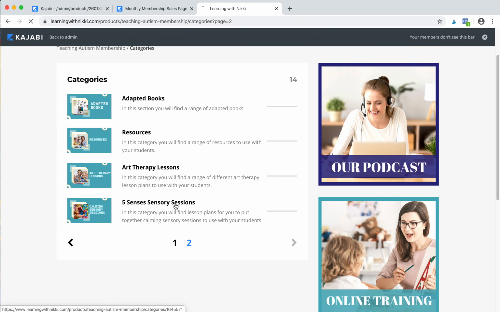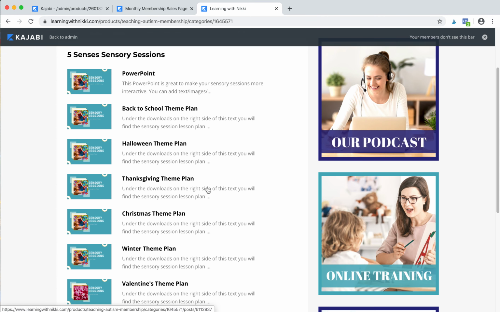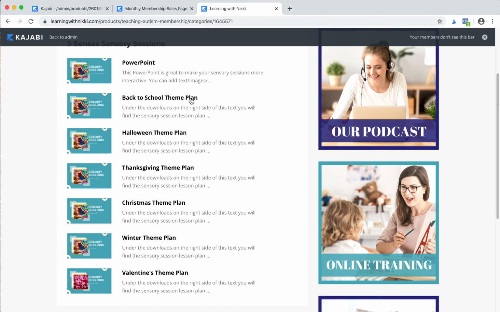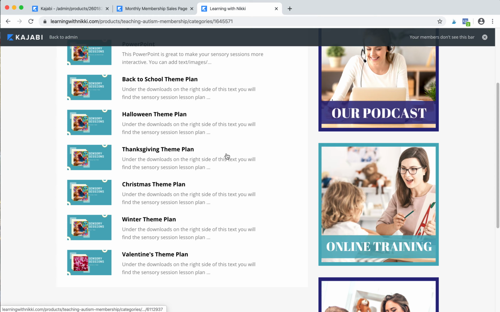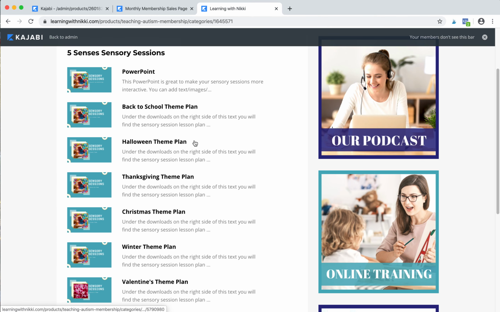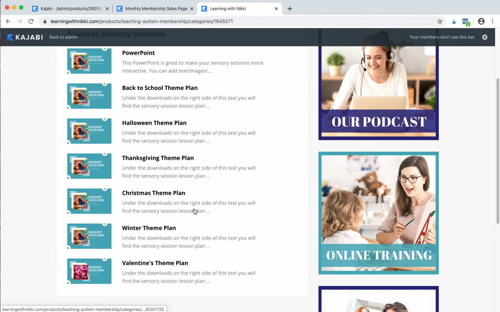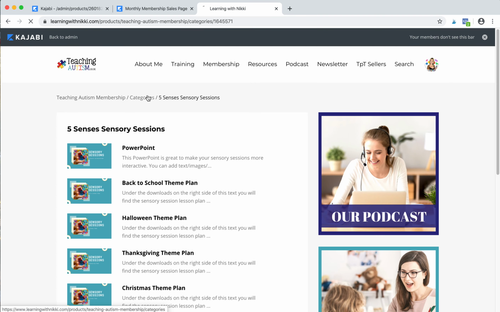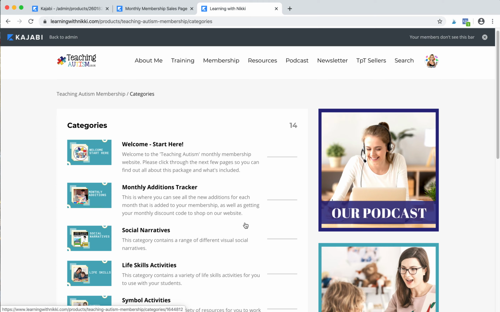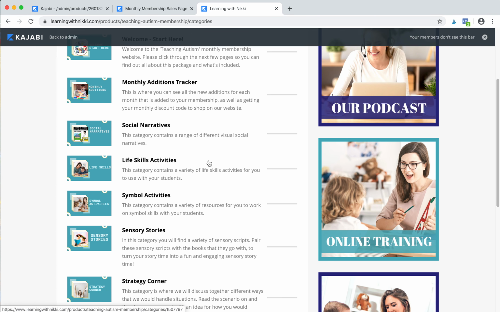And then finally, the 5 senses sensory sessions. You get the generic PowerPoint, and then you get these lesson plans every month, so you can adapt this to change it to different seasons and holidays. I'm also going to be adding in some themes that are really popular, like a community helpers one, a construction one, under the sea one. This is just a great way to keep adding them to your portfolio as well. Those are everything that's included right now. Like I say, there's new things coming every month, so this library just keeps building and building and building.